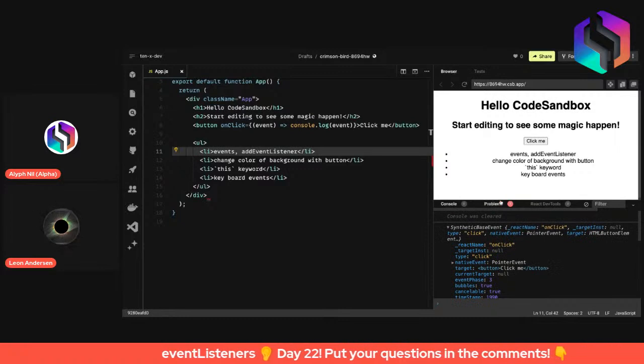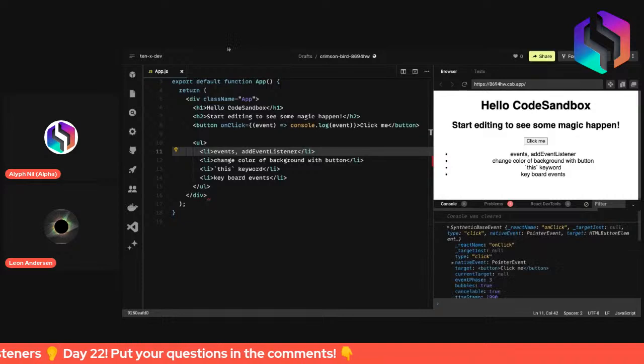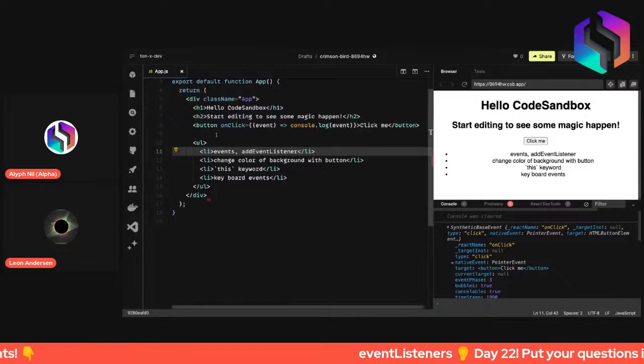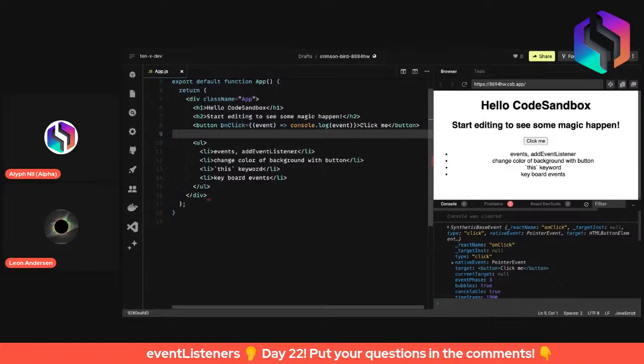What are you demonstrating there? Synthetic base events. I'm just showing the event that you're talking about in the React way. So what you're already seeing here is a little spoiler. This is how you do it with React, which is what you're going to learn soonish later in the course.